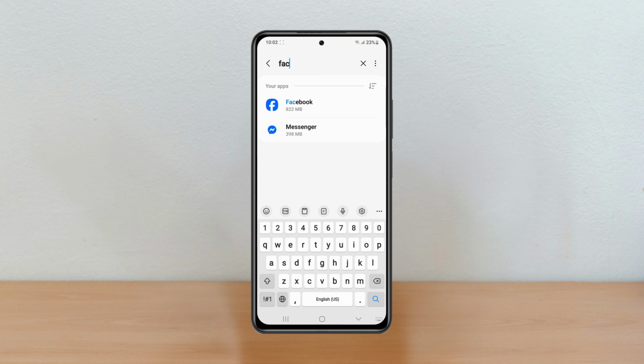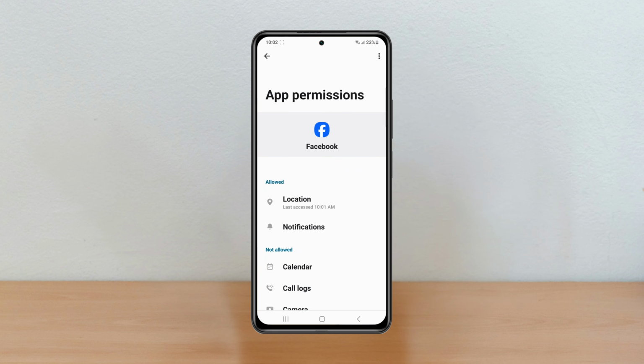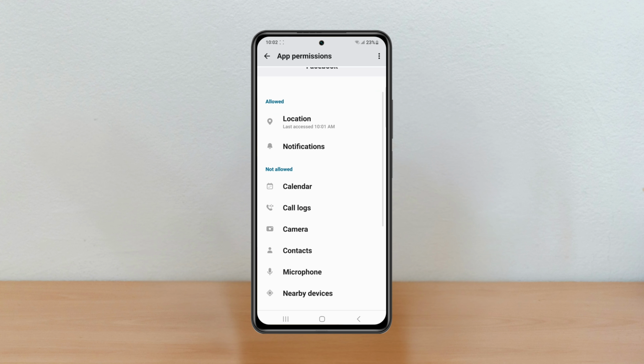And once you search with Facebook, in the list you'll get to see the Facebook application. You just need to tap on this and this will get into the Facebook app information. Inside this one you'll get to see the permission. So you just need to tap on the permission section, and inside the Facebook app permission you just need to find the contact option. I'm gonna scroll down, you'll get to see under the not allowed section the contact is available.